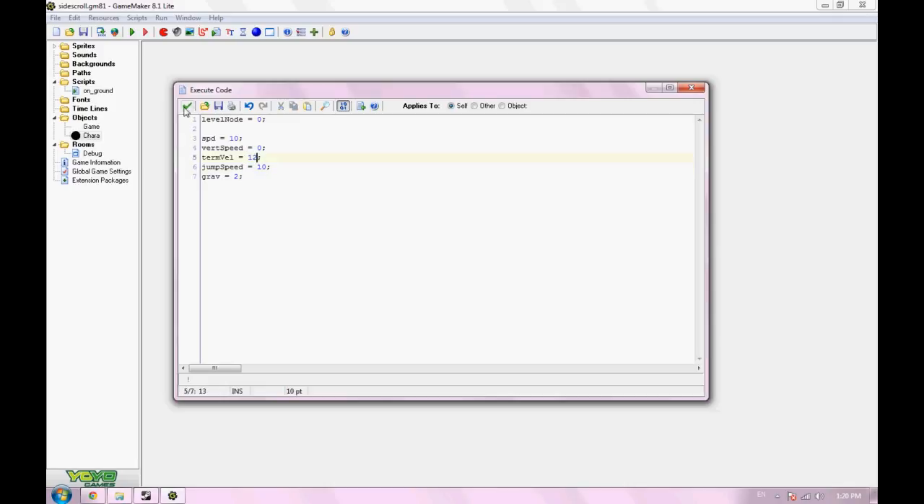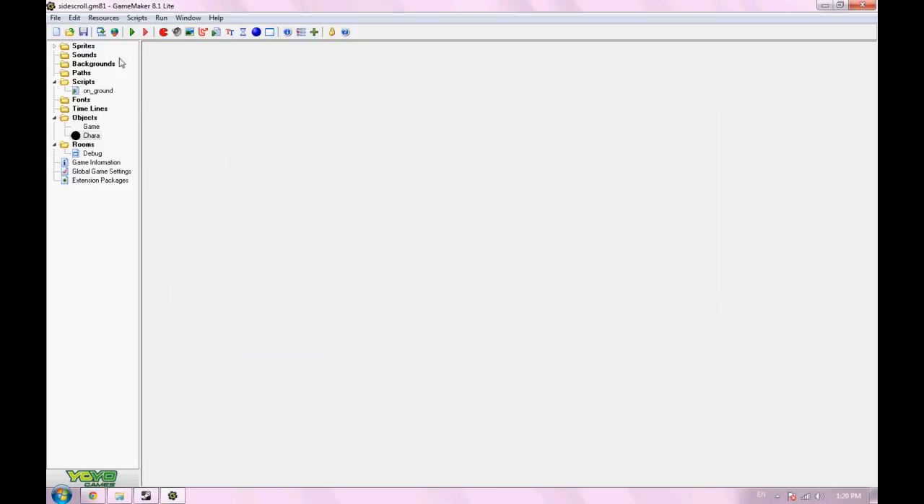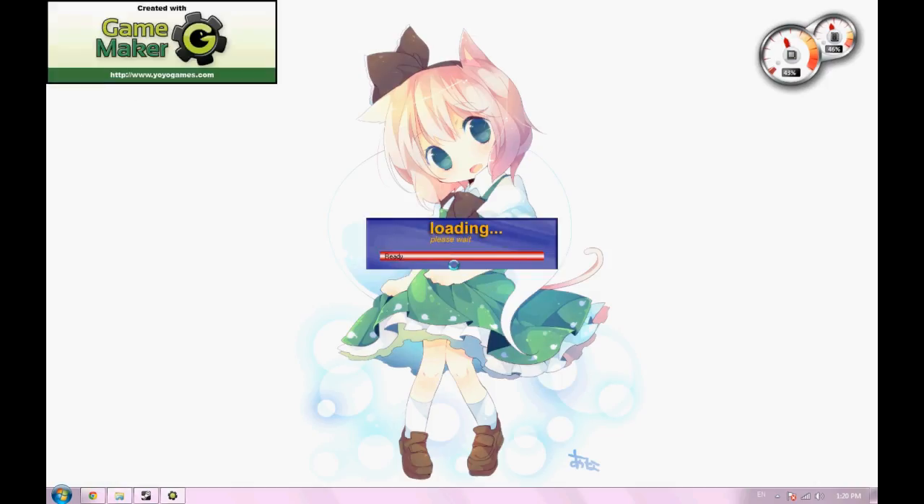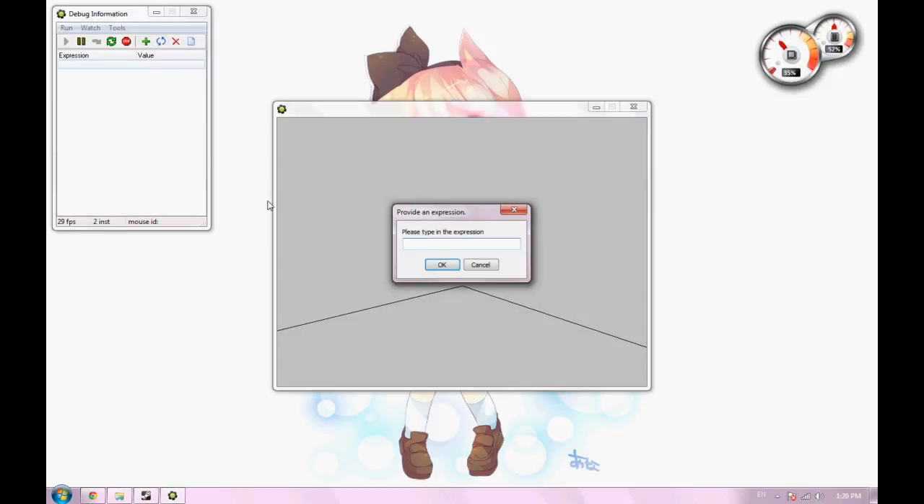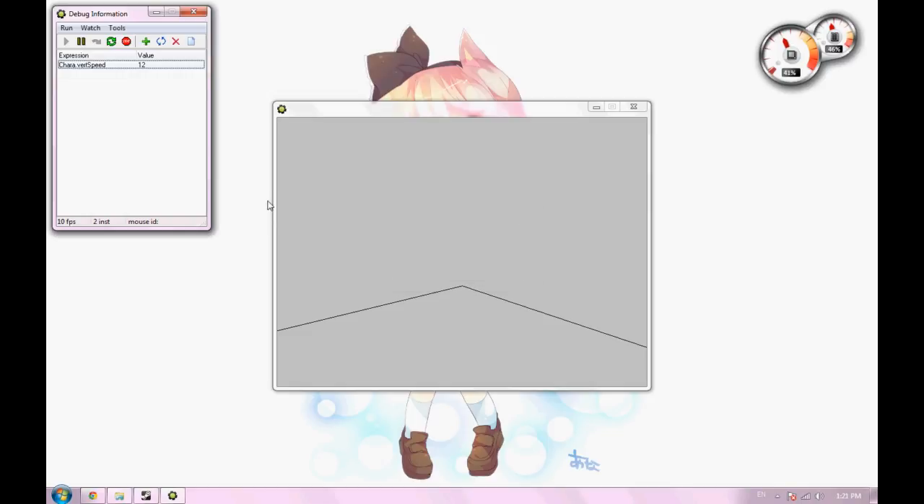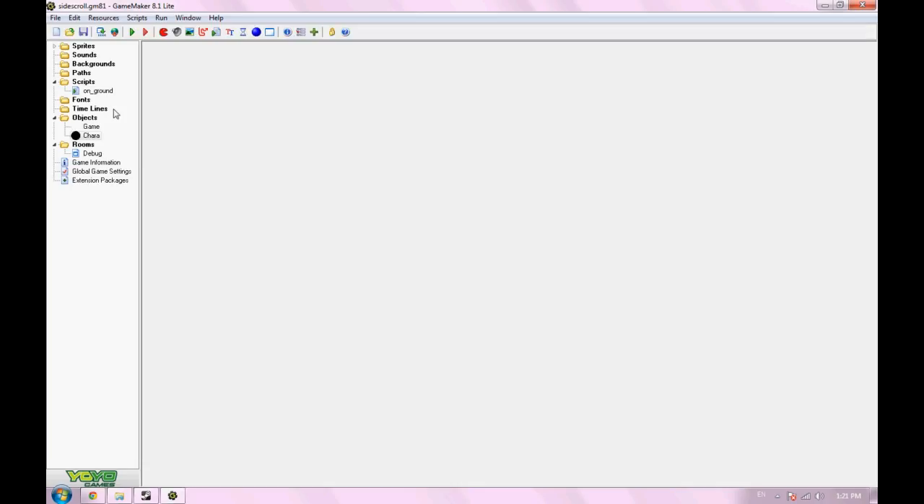Actually, that seems really slow. Let's check something. If vert speed is less than term vel, vert speed plus equals grav. Seems like it should work. I wonder what his actual speed was. Wish you could debug that. That's what debugging is for, figuring things out. Let's see what Chara, I think is what I called him, dot vert speed. Yeah, it's 12. I guess it's just not as fast as I thought it would be.